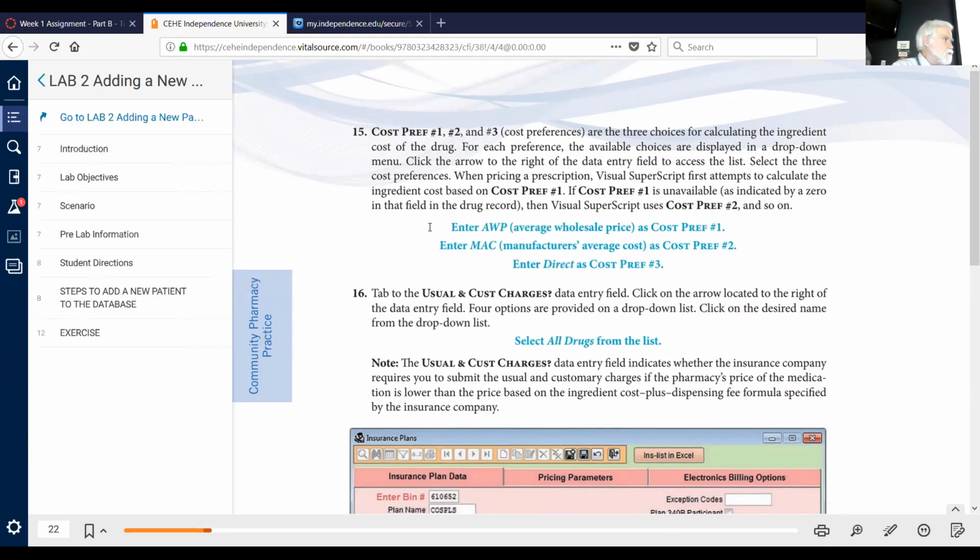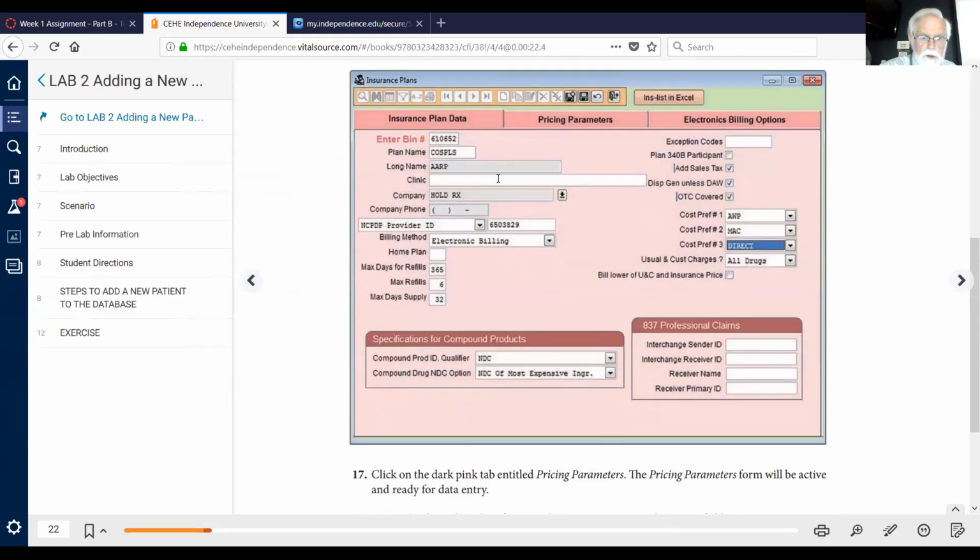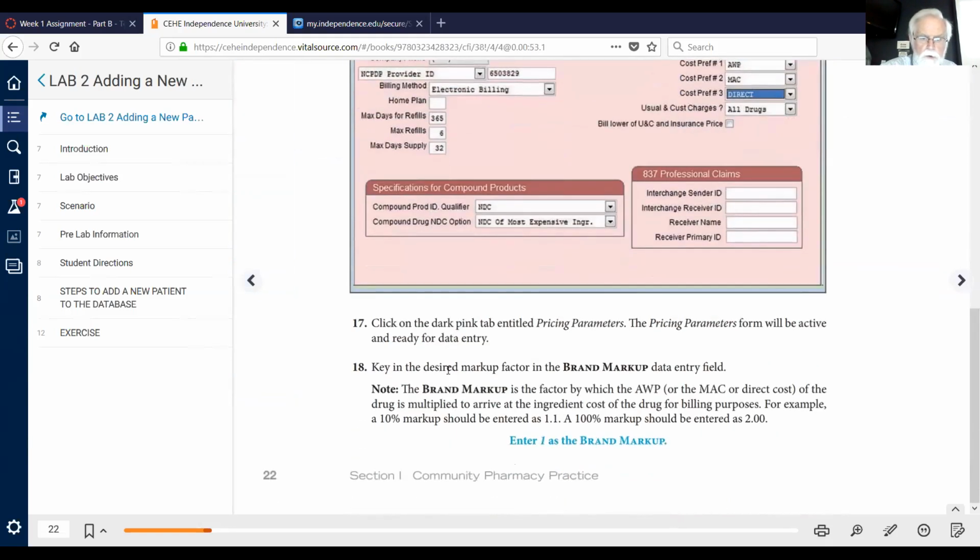Manufacturer's average cost is provided by the manufacturers. This data is picked up by the insurers through the various databases. So they have a choice for how they are going to reimburse the pharmacy for each drug, and we have to choose that. Preference number 2 is chosen by default in Visual Superscript, but it doesn't have to be. So we go through all of this.